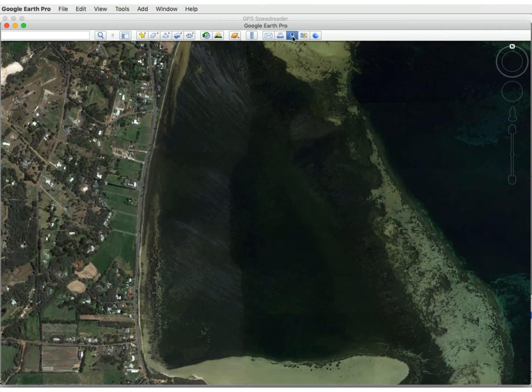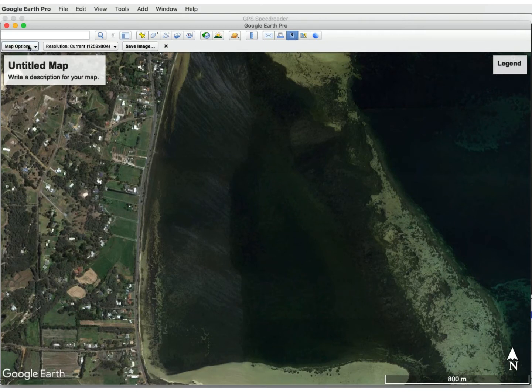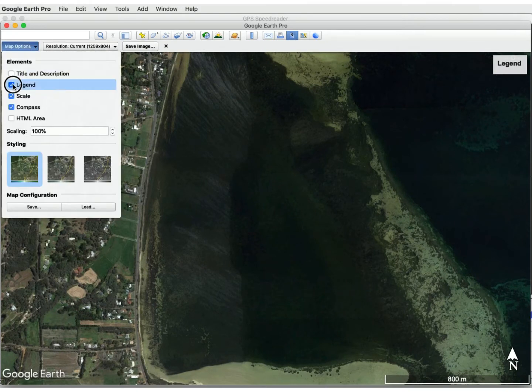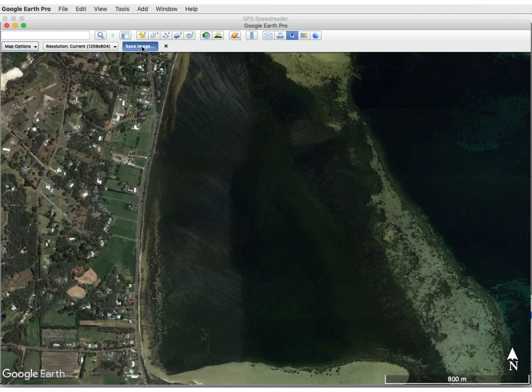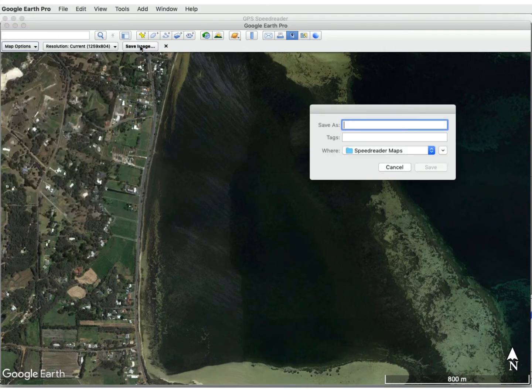Save the image from Google Earth. We do not need a title or legend, but we want to see the scale. Also, make sure that north is straight up. It is a good idea to create a folder for all your maps. The images need to remain in this folder so that GPS Speedreader can find them in the future.